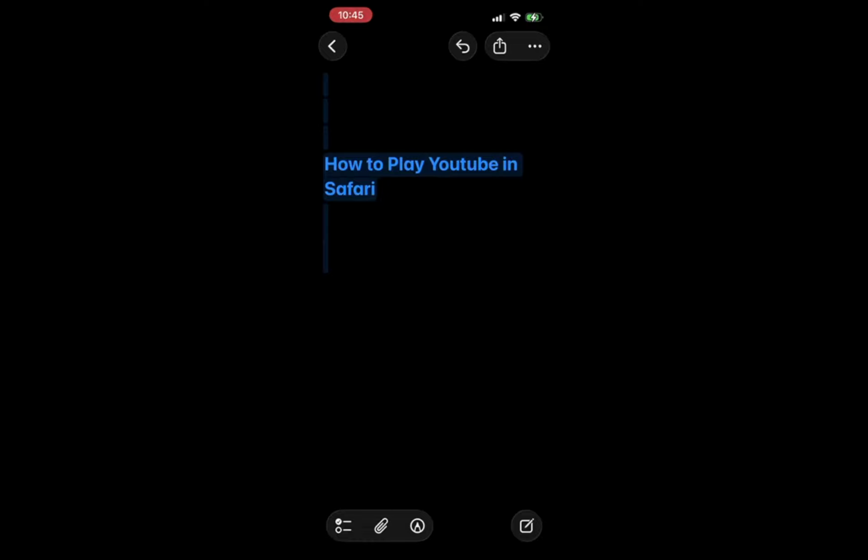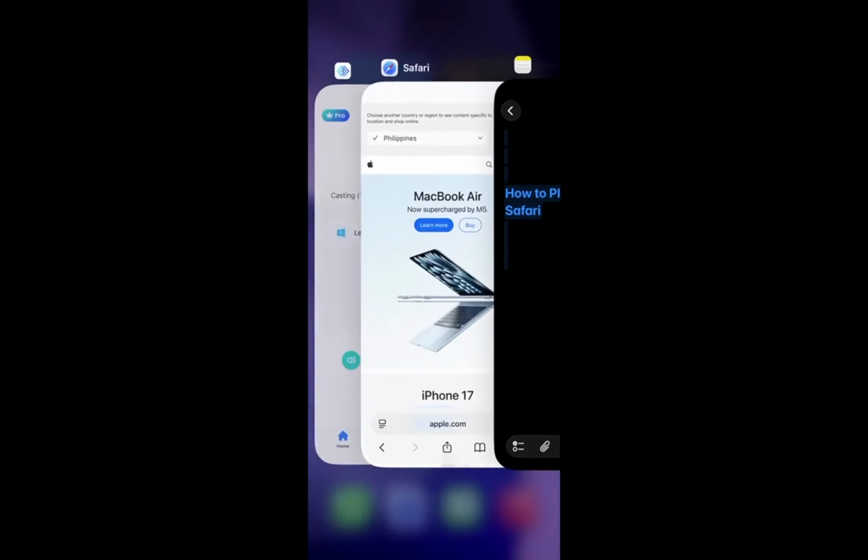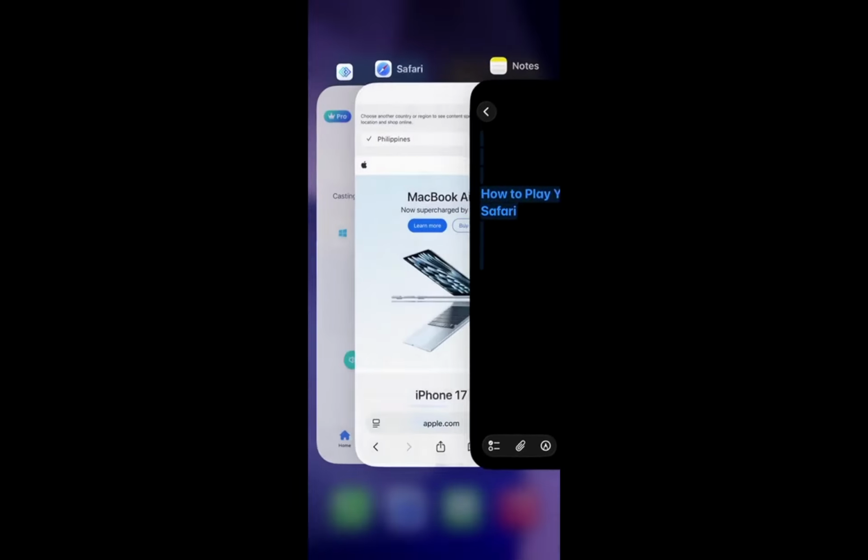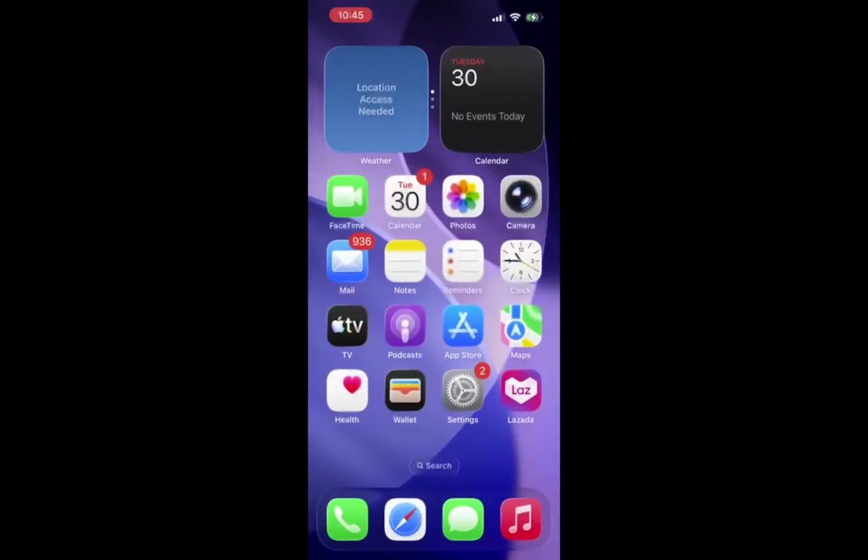In today's video, I'm going to teach you how to play YouTube in Safari. This method allows you to watch YouTube directly in the Safari app on your iPhone or iPad. It's particularly beneficial for those who prefer not to use the YouTube app or might not have it installed. Let's get started on this straightforward process.